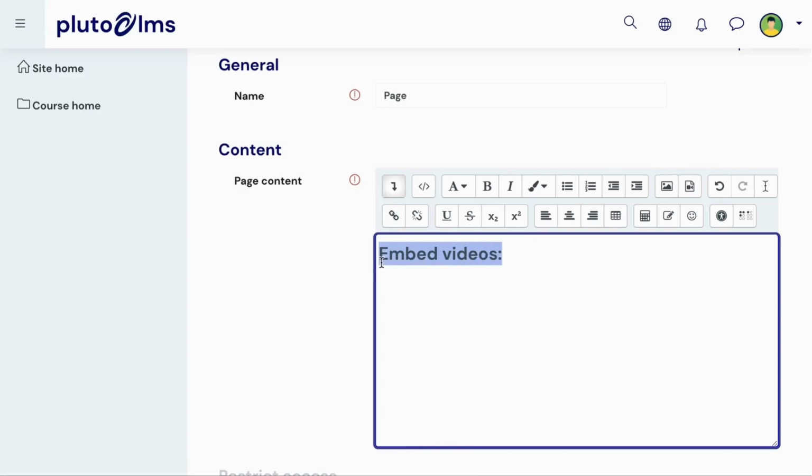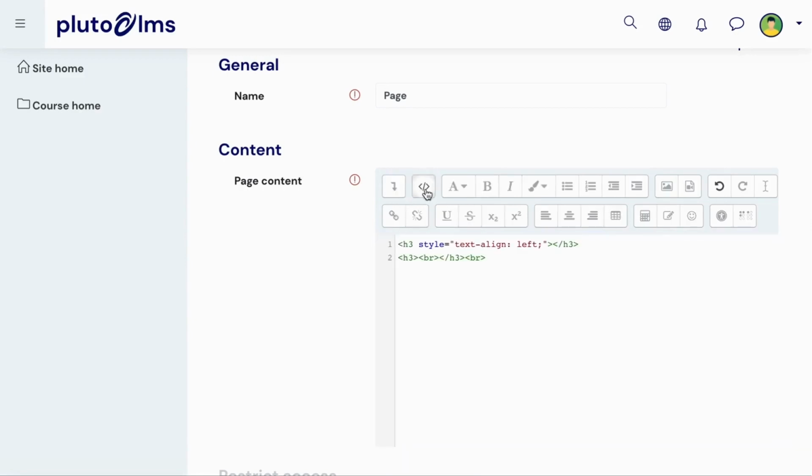On your page, you can then open the HTML editor. Clear any formatting and paste the code where you would like to embed the video.